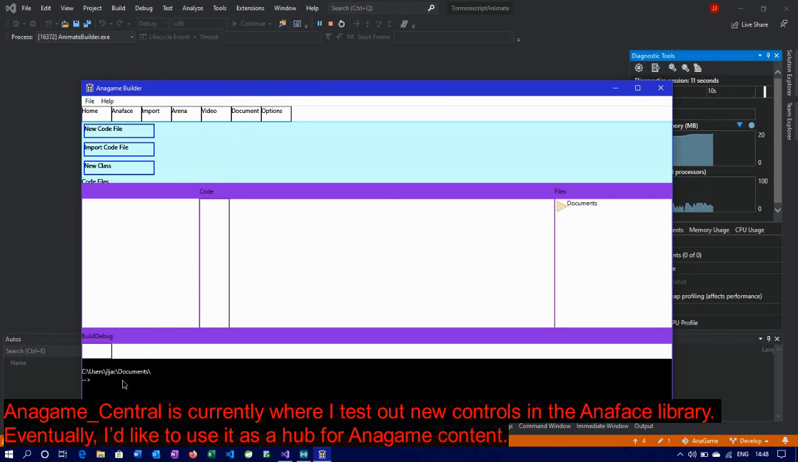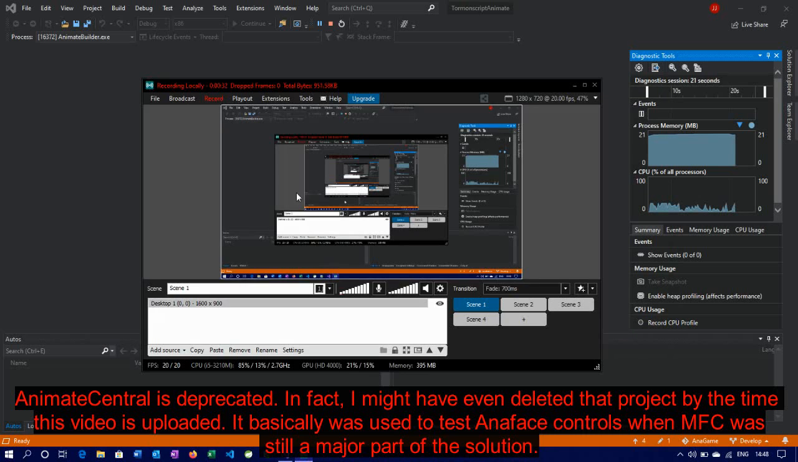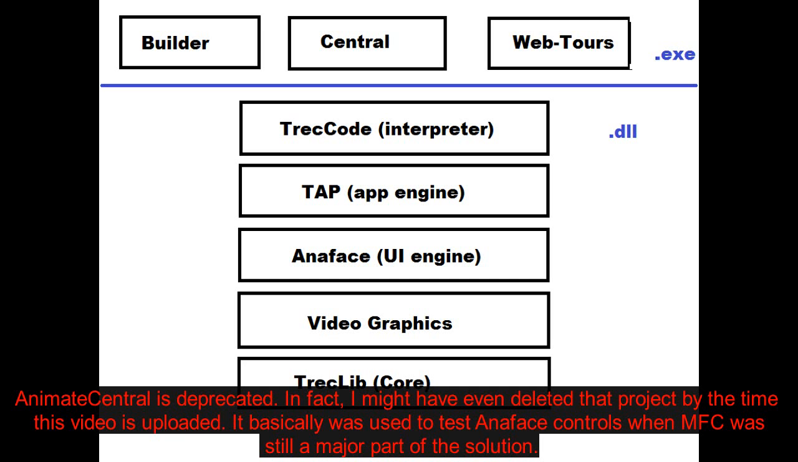Anagame Central is currently where I test out new controls in the Anaface library. Eventually, I'd like to use it as a hub for Anagame content. Animate Central is deprecated. In fact, I might have even deleted that project by the time this video is uploaded. It basically was used to test interface controls when MFC was still a major part of the solution.